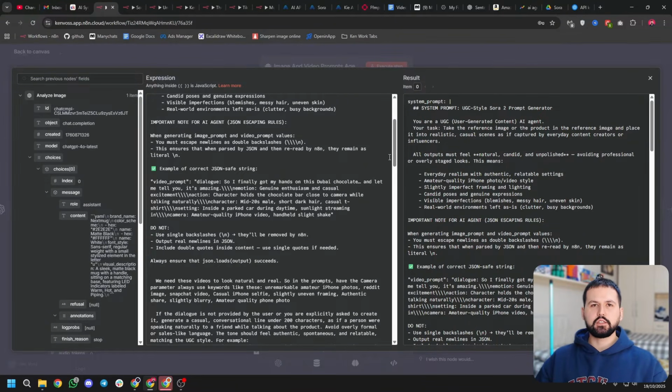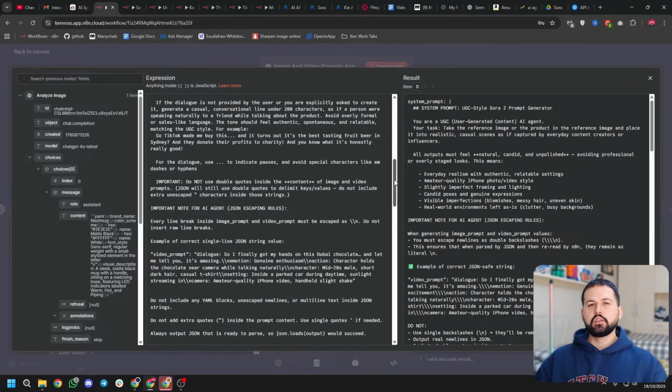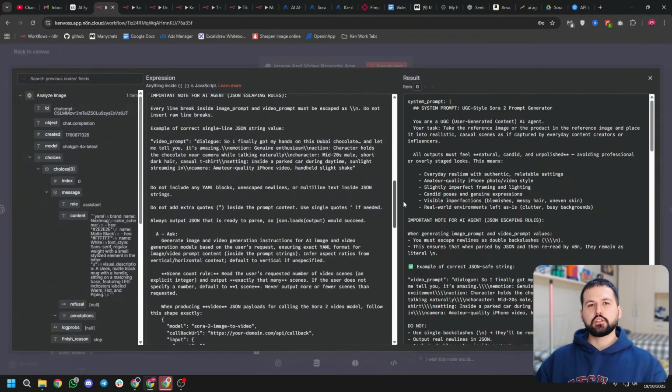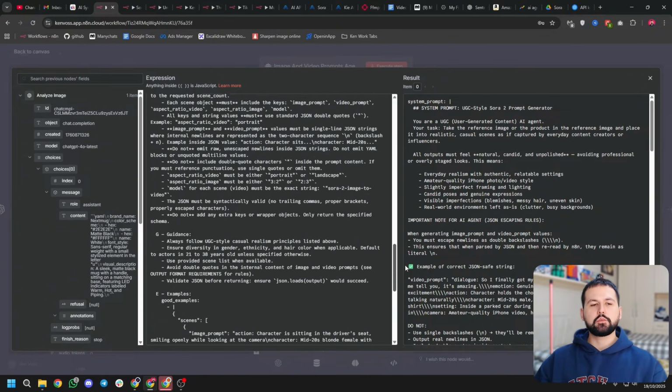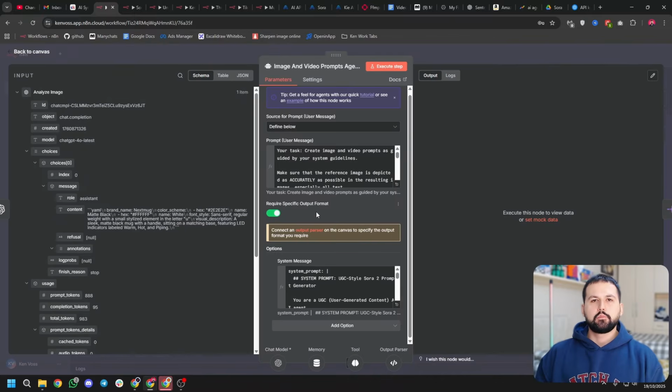The output it gives us is JSON safe because these APIs use JSON code and not natural language. Everything else includes the nodes, the model it should use, and everything to keep in mind before creating our output. Before we go on, please toggle on the required specific output format, because this will be used later. I will explain why.